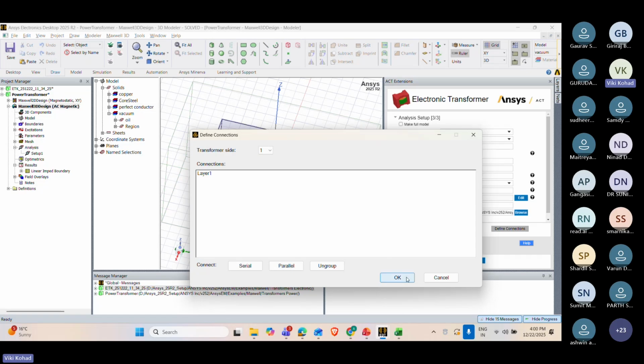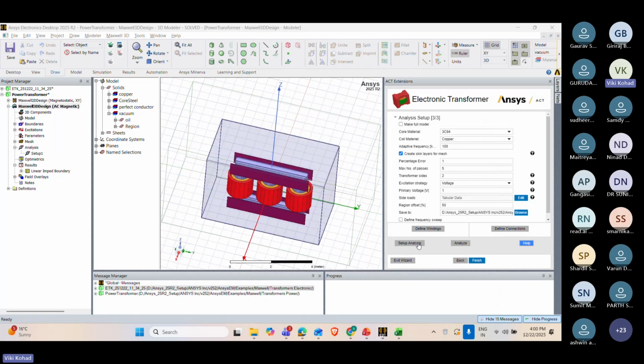So right now in this one it is not there. Okay, so I'm just keeping it as it is. And now the setup is completed here. You can see the analysis setup 3 by 3. The setup is completed here. Now you just have to set up the analysis.